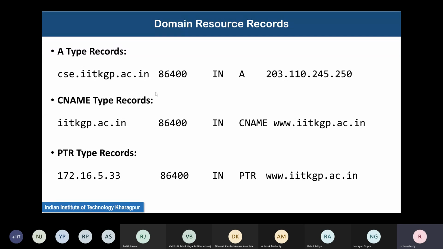Then is a CNAME type record. A CNAME type record, or canonical name record, essentially shows an alias. Okay. For example, iitkgp.ac.in, with a time to live field again 86,400 seconds, is an IN class record. It is a canonical name for www.iitkgp.ac.in, whose canonical name is www.iitkgp.ac.in. Okay.